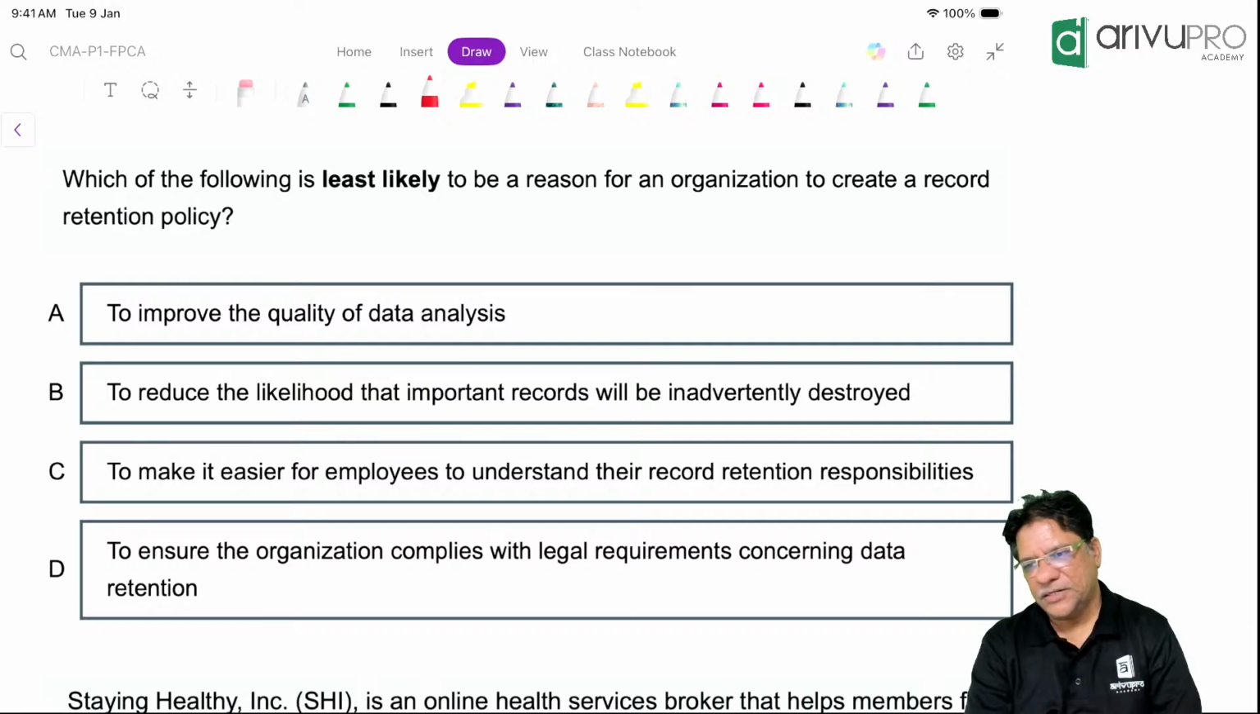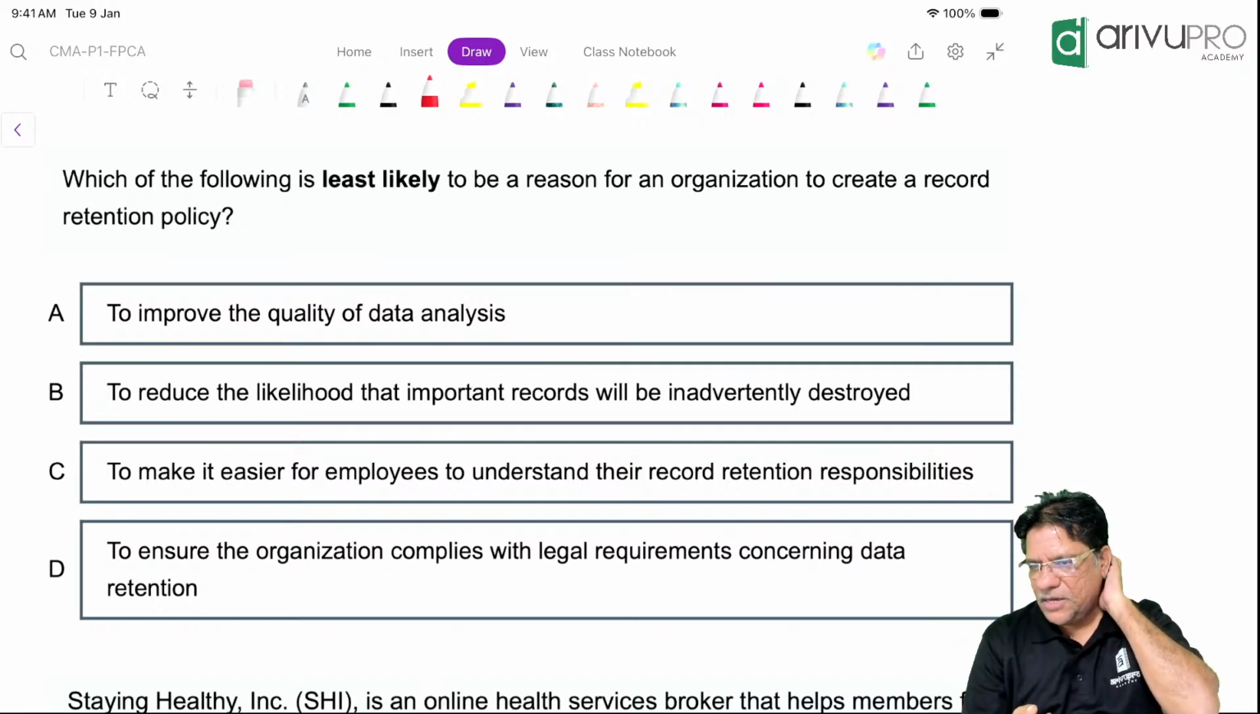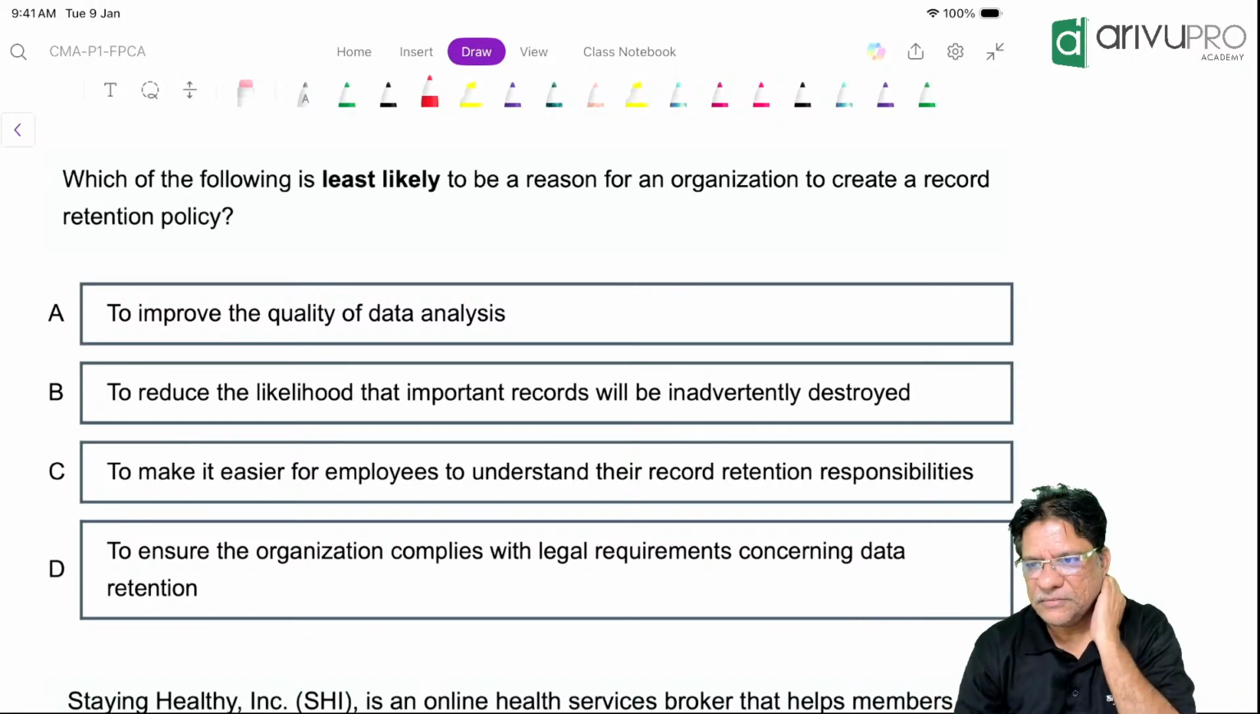Okay, sir. That is not the main reason. The main reason is you have to follow the law. In America, 7 years you have to follow the law. That is the main reason, to comply with the law. But also, I should make you aware, I should train you. Otherwise, you will go and shred that paper. Otherwise, you will go and throw that paper.